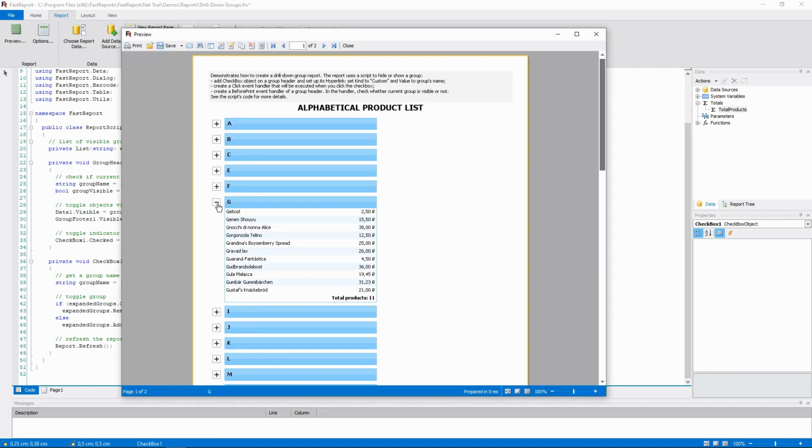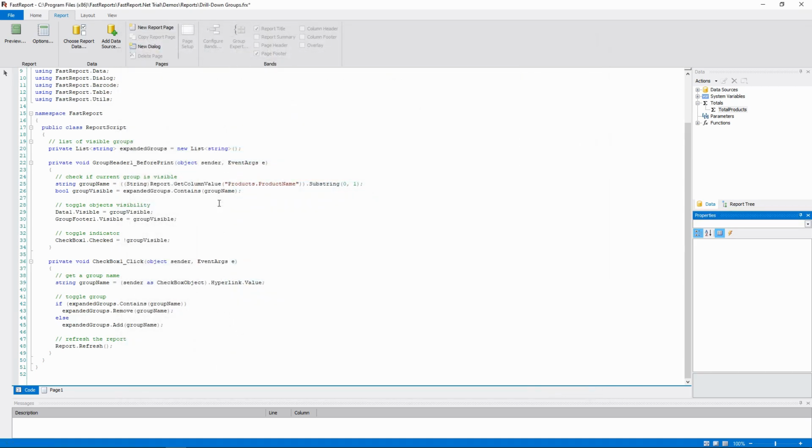So, when we click the checkbox, it passes a letter. You can see it over here. But what does it do with it? Let's return to the code. The letter that we got from the checkbox is getting stored in the variable.